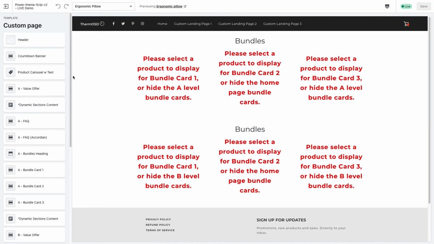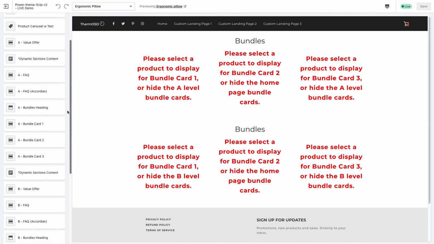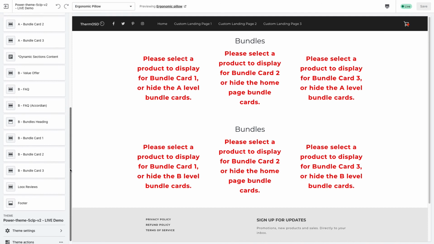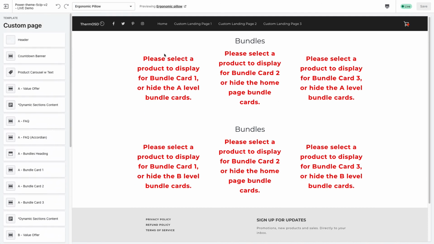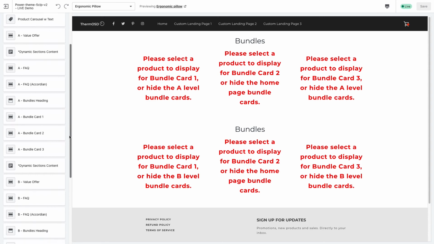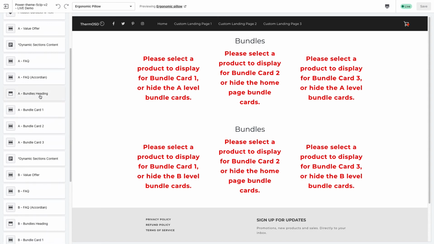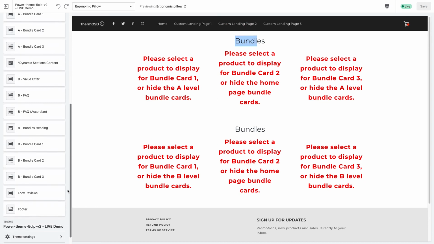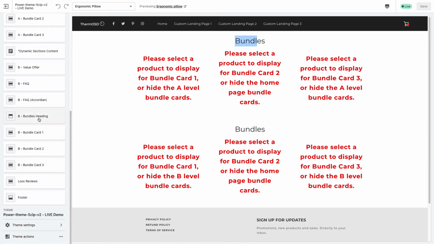you can see that now we have a full new custom landing page just ready to be built. So by default, this is how every new custom landing page will come before you make any changes. It's going to come with most sections hidden, but a few sections unhidden. And those sections are the bundles heading here, which you can see here. The first 3 bundle cards here, which are here. And then also for the bottom, there's this bundles heading here, and then these 3 bundle cards here.